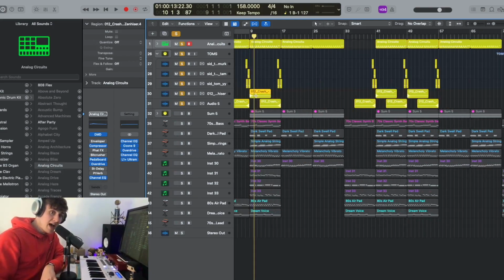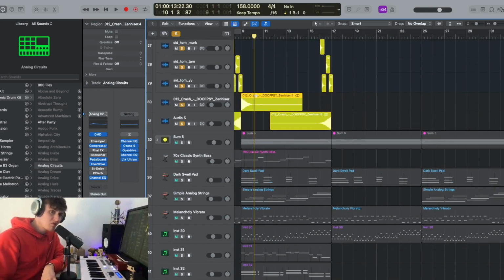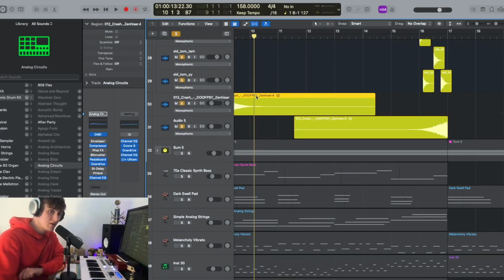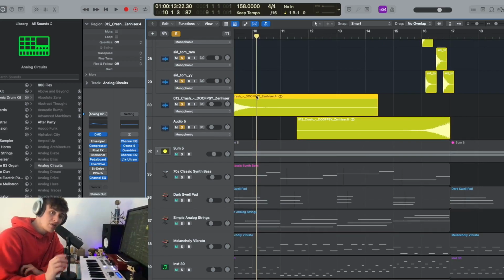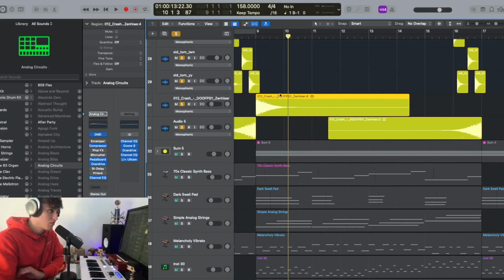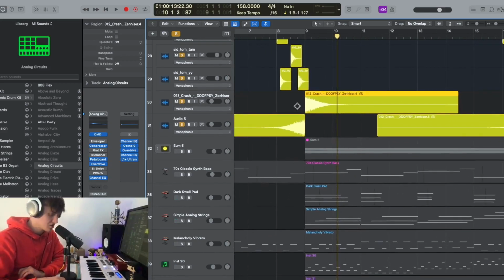If you want to know, by the way, how to do a reverse crash, or just reversing audio in general, very quickly I'm going to tell you. All you have to do is hit Control-Shift-R on the keyboard, and that will reverse the audio. Look, I'll quickly do this right now so you can see it in action. Boom. How easy is that?